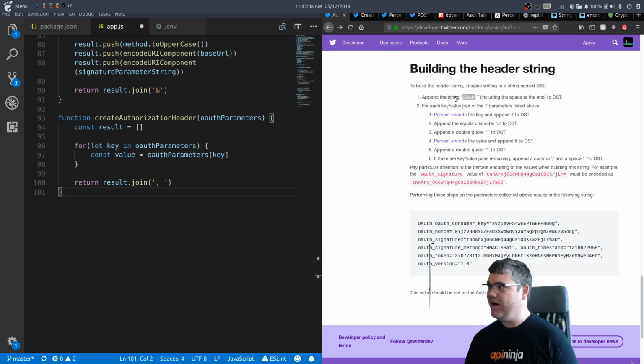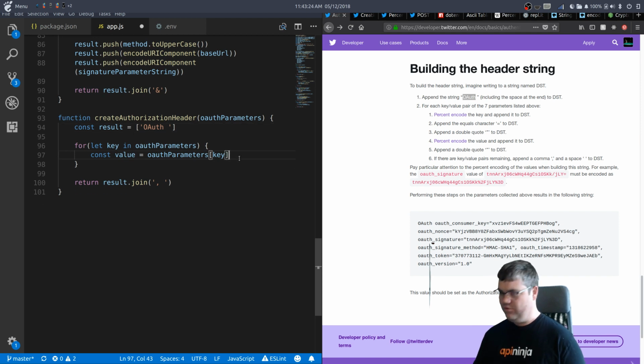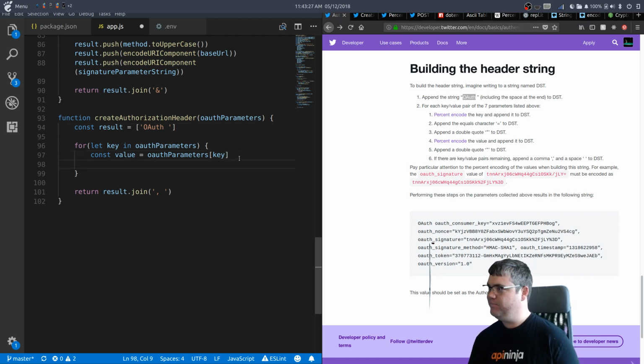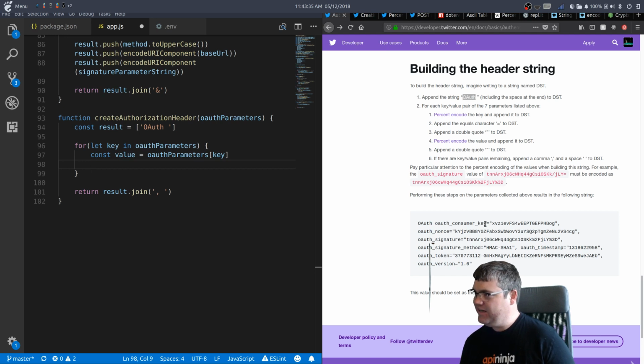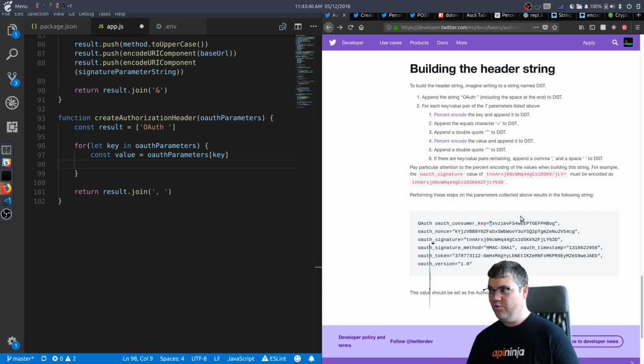So append the string OAuth with a space. So I can just begin by saying this is our first thing. It's OAuth with a space. Then for each of these 7 parameters, percent-encode the key and append it. So percent-encode the key, have an equal sign, make sure there's a double quote, percent-encode the value, double quote. All right, we can do this.